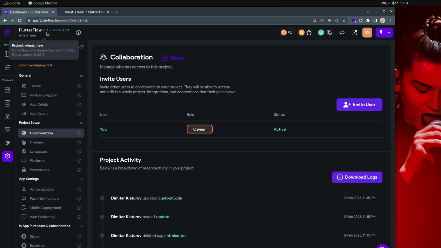So keep in mind that FlutterFlow version can be 3.1 for a month or months, but the released version will be changing. So in this case, the last one is February 17, but for example, it could be February 20, and the version will still be 3.1. So keep that in mind.